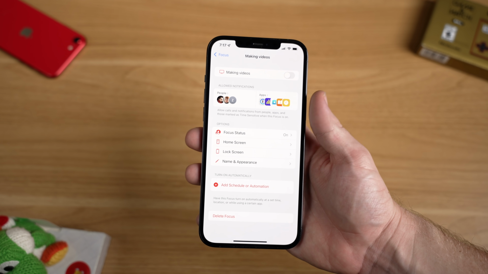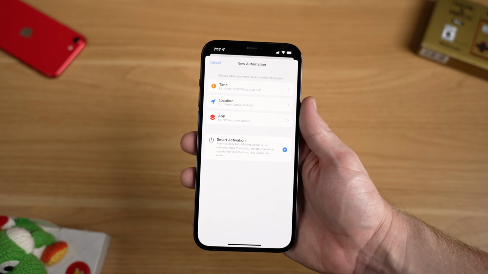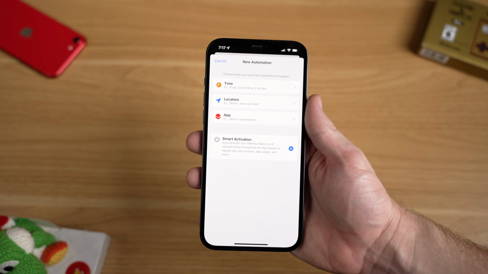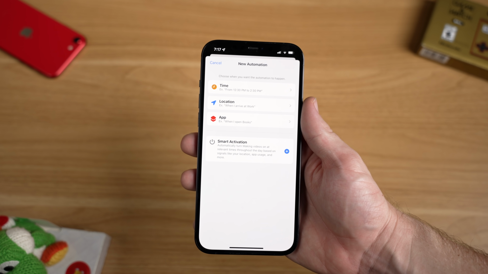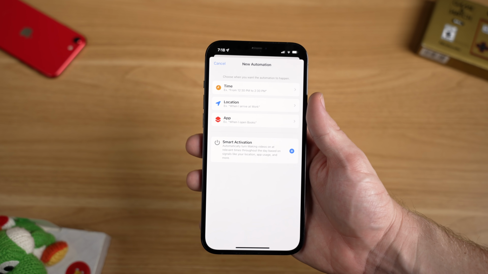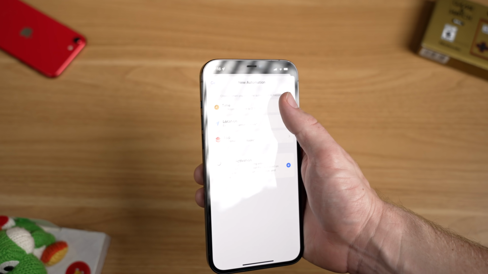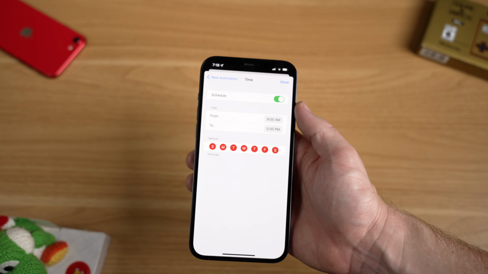I can set these focuses to be enabled automatically depending on time, location, or even when I'm opening a specific app. So let's say I'm watching YouTube or playing a game and I don't want any notifications to come through. Well, I can set that up as well.